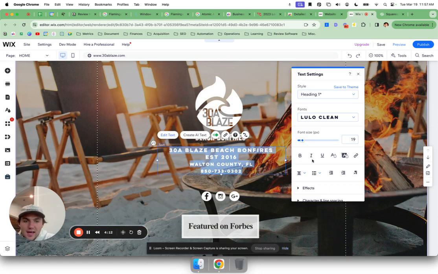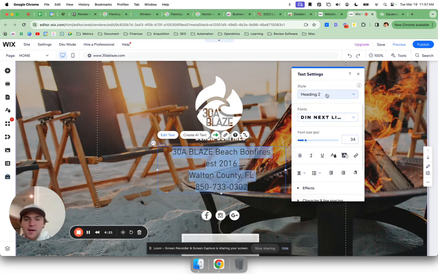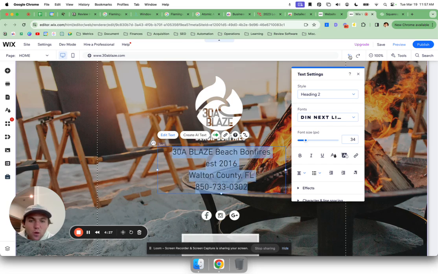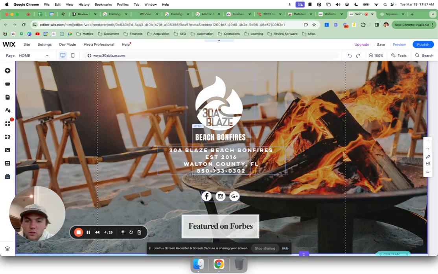So if we click on edit text here, you see how it says style H1, heading 1? This is what Google's reading as the H1 tag. And so she was just coming in here and changing it based off of how it looked, right? And so what we want to do is, as you can see, I'm just messing stuff up. What we want to do is make sure it's in the proper heading.